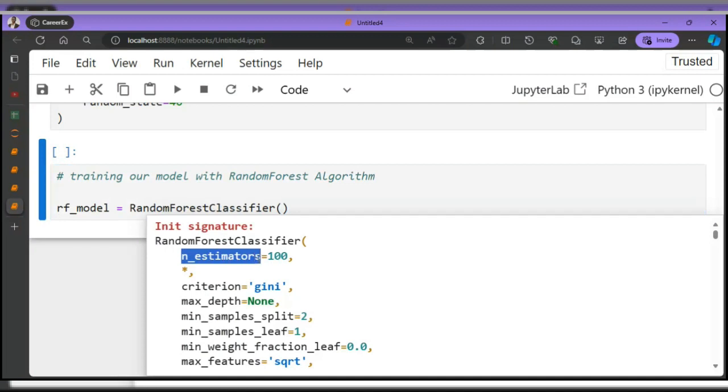Can someone remind me, what did I say an estimator is again when it comes to ensemble learning? Hello? What did I say an estimator is when we come to ensemble learning? I need more responses.